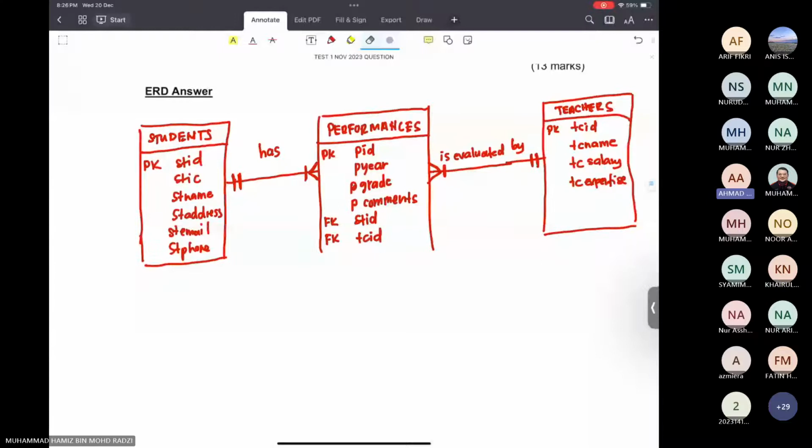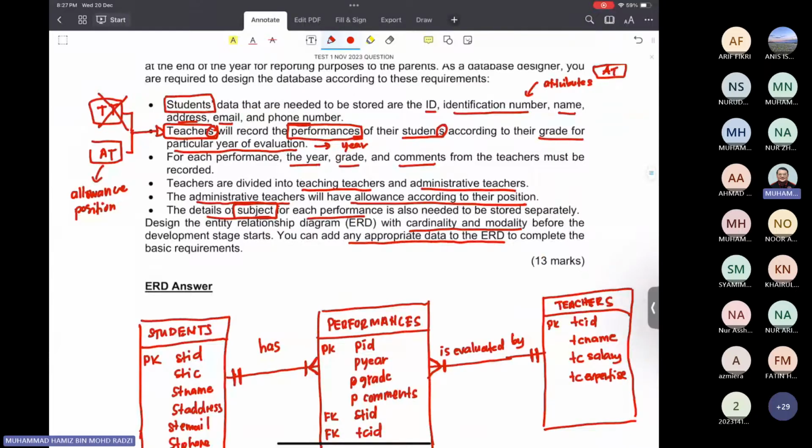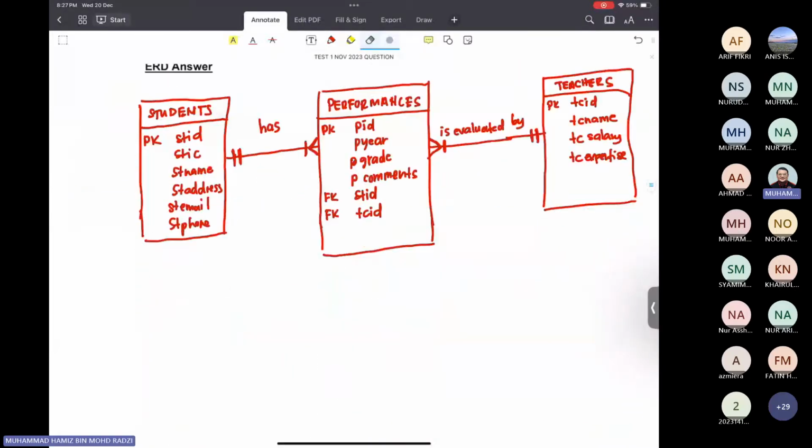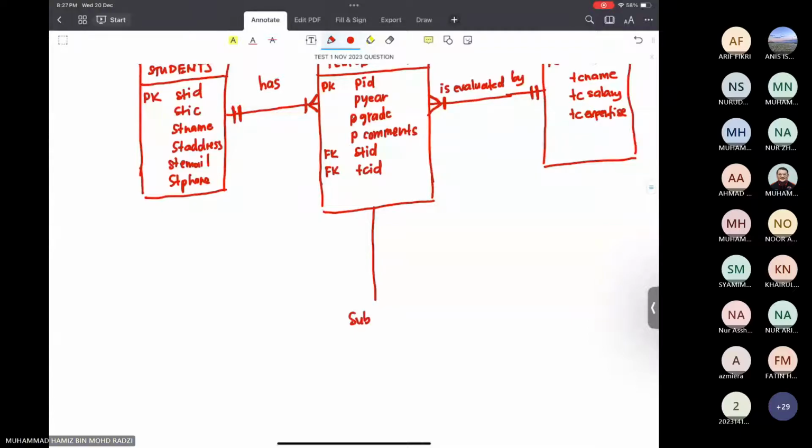Okay, sir. Okay, so now let's continue. For each performance, based on the question, let's take a look. For each performance, the details of subject is also needed. And for each performance, there is a detail of subject.